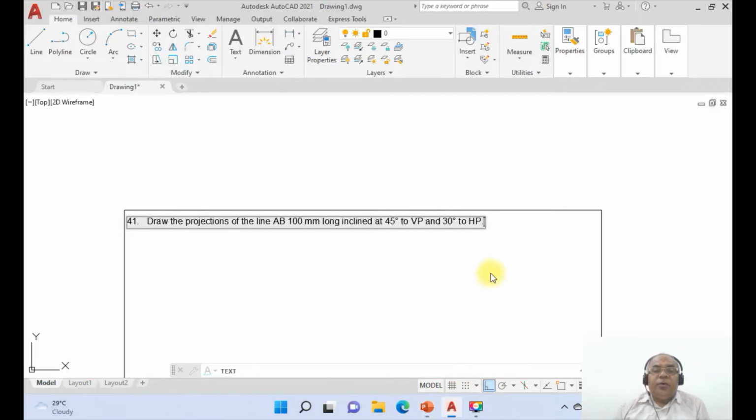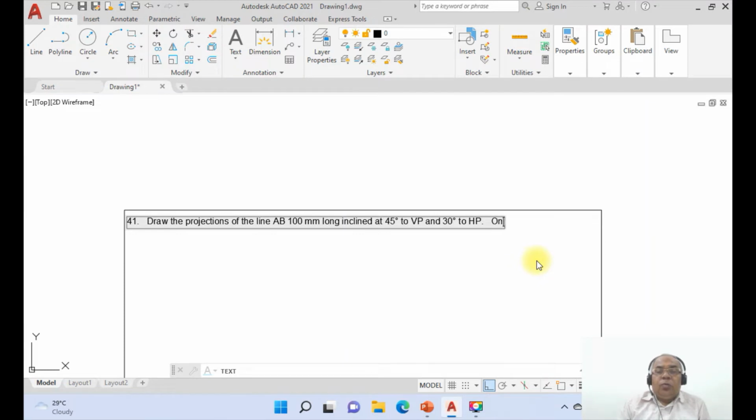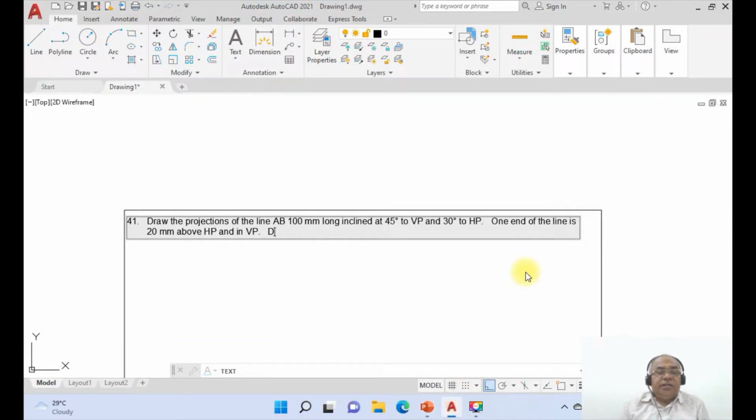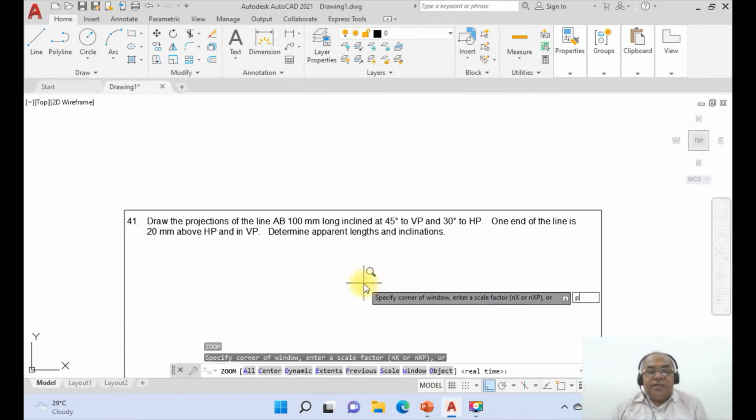Then one end of the line is 20 mm above HP and in VP. Draw the projections, determine apparent lengths and inclinations. Once you do that, we will go to zoom previous.